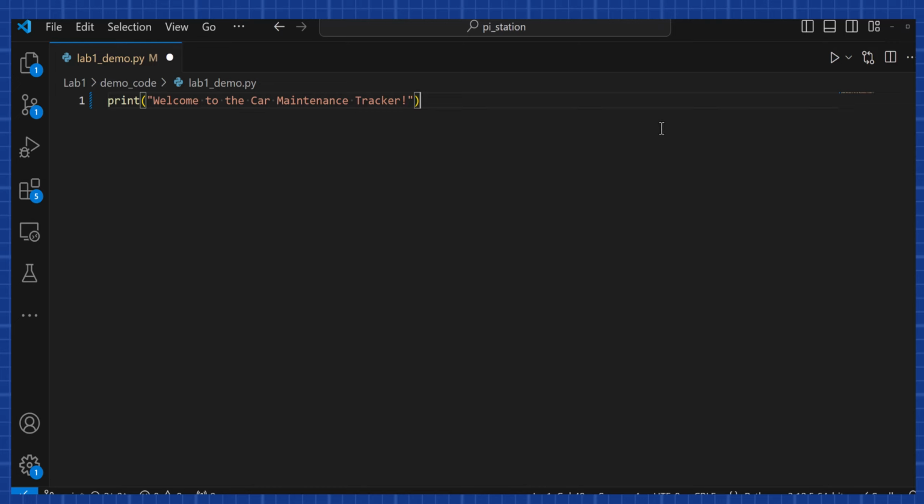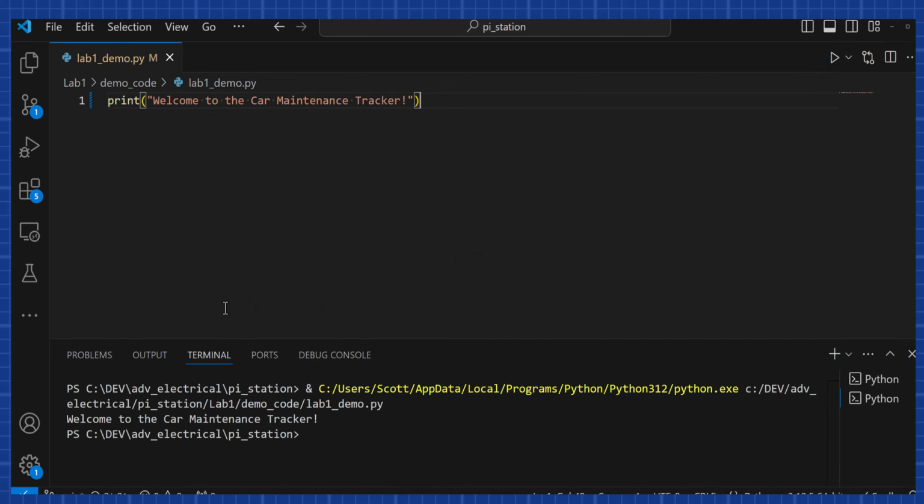After we write this code, we can come up and press the play button to run the Python file, or press Ctrl F5. When we press the Run button, we see the terminal pops up right here, and after this message that shows where the file was located, we get the message, "Welcome to the car maintenance tracker." So everything's working in our code. I'm going ahead and close the terminal by pressing the Hide Panel button.